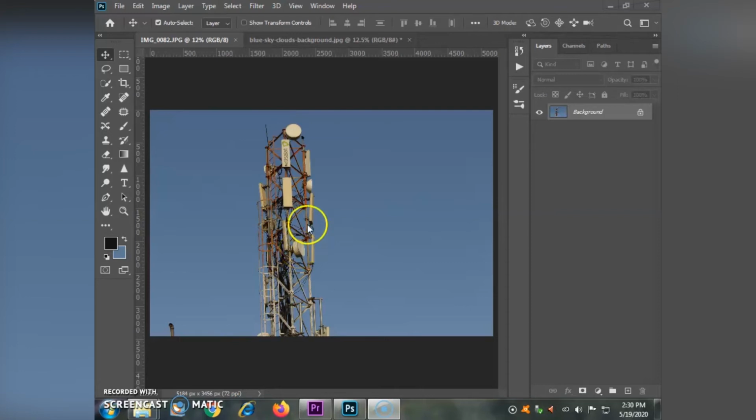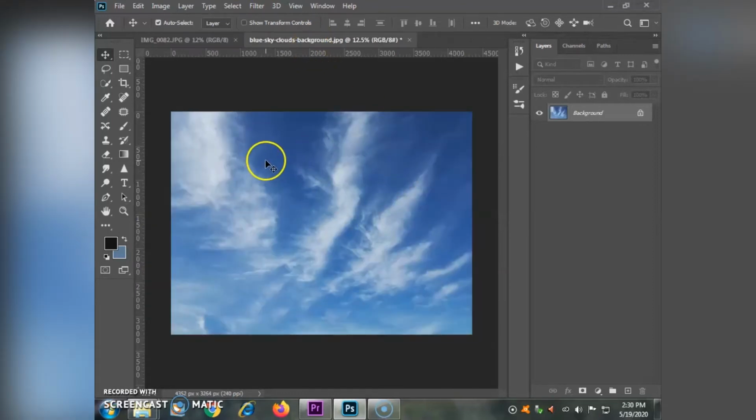Hello everyone. Today we are going to learn how to change the sky using color range in Photoshop. Open your desired images. I am going to replace the sky of this image with this one.